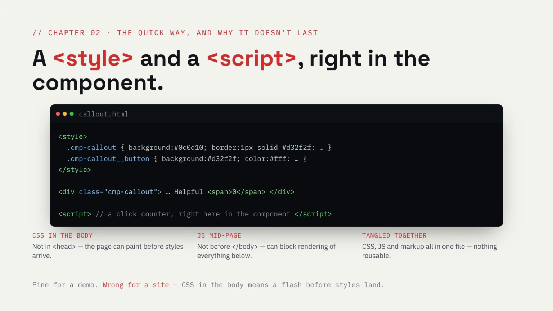But open the page source, both tags sit mid-body. The style tag is not in the head. The script tag is not before the body closes. CSS, JavaScript and markup all tangled into one file. That is what the rest of this episode fixes.